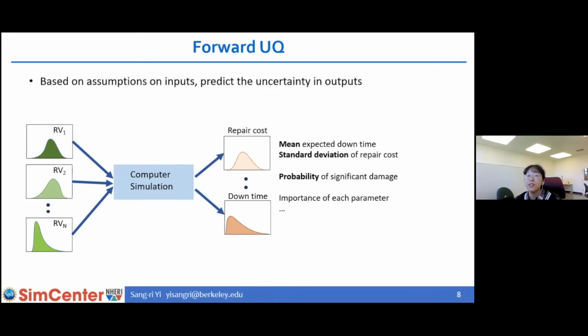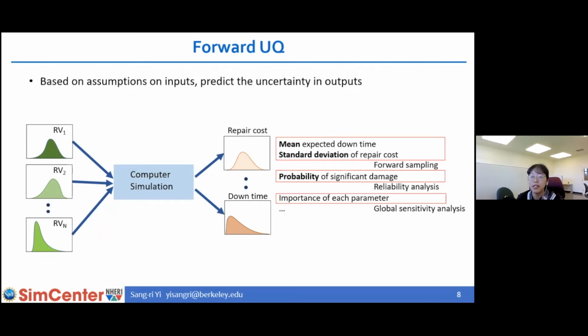So what is forward UQ? Based on assumptions on inputs, you want to predict the uncertainty in outputs. Examples can be the mean expected recovery time after a disaster happens, the standard deviation of repair cost, maybe the probability of significant damage occurrence, or even comparing the importance of each random variable. So these three are big categories of forward UQ analysis.